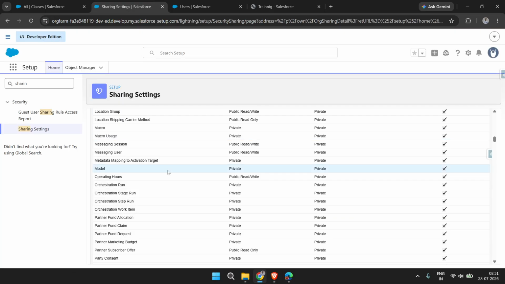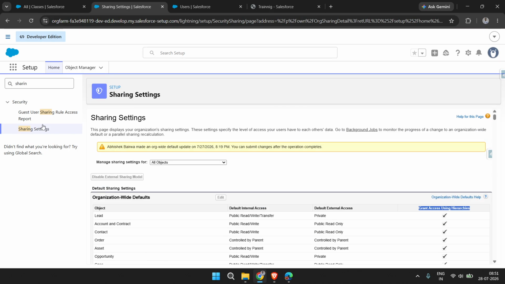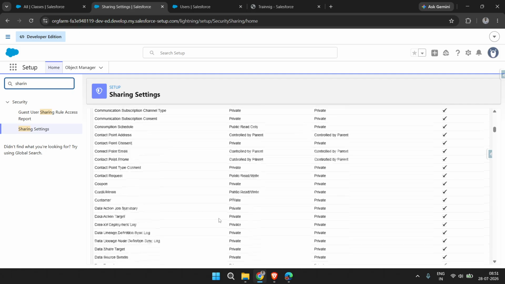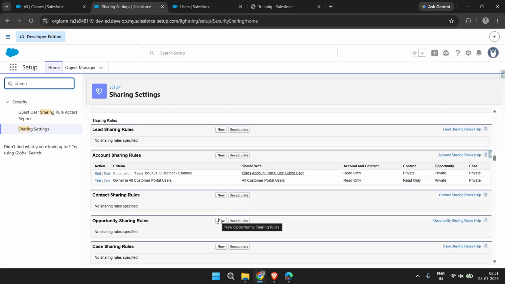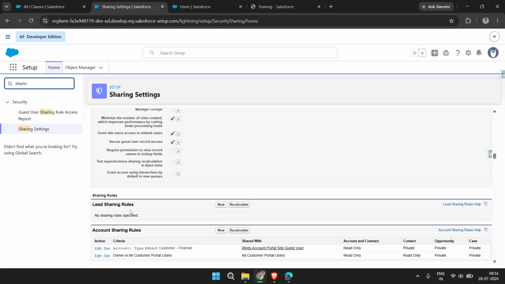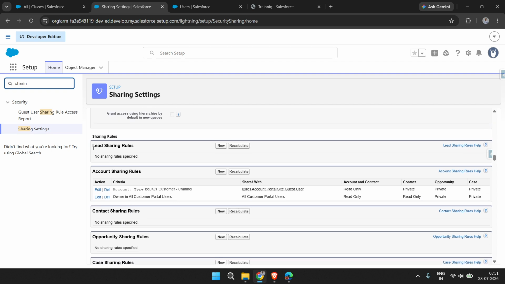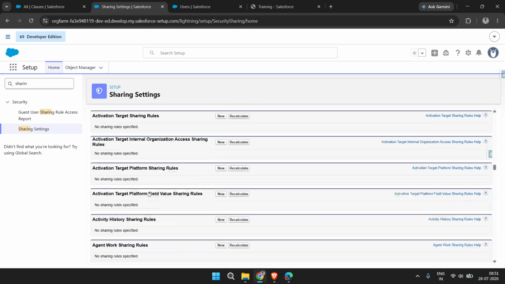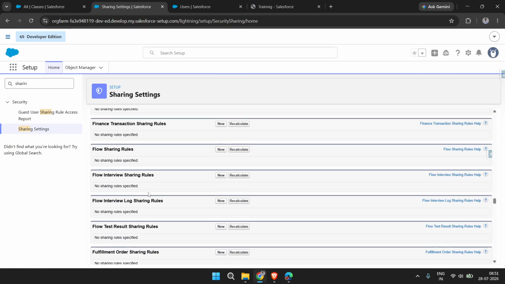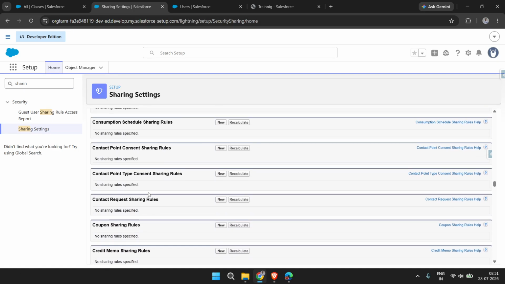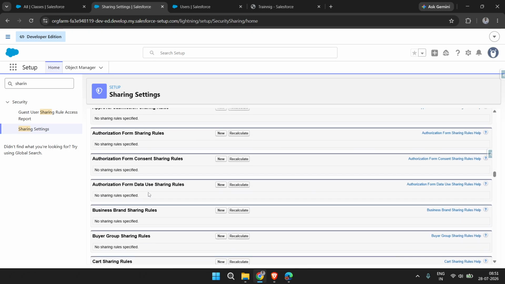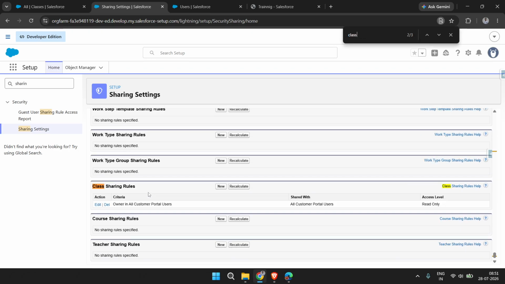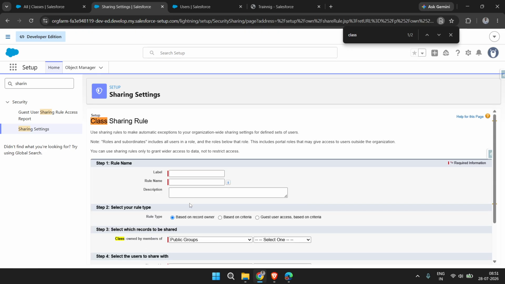So let's create a sharing rule. We have to go below these settings, and we have these sharing rules for particular objects. Actually it's lead sharing rule, account sharing rule, so we need to go to class sharing rule. So see, class sharing rule, and let's search it. This one. Okay, so I just create a new sharing rule.